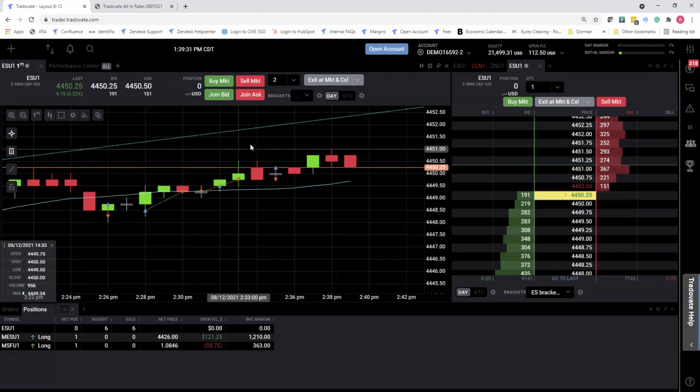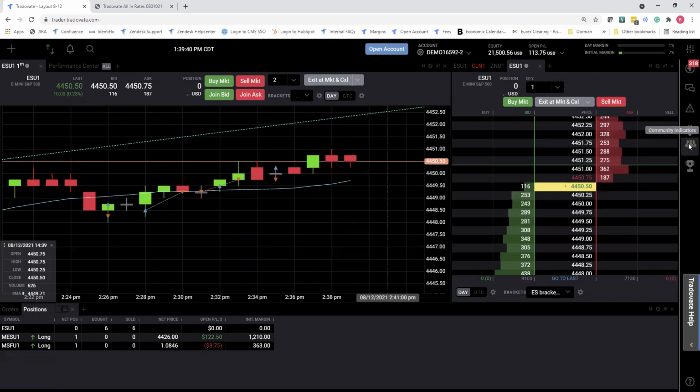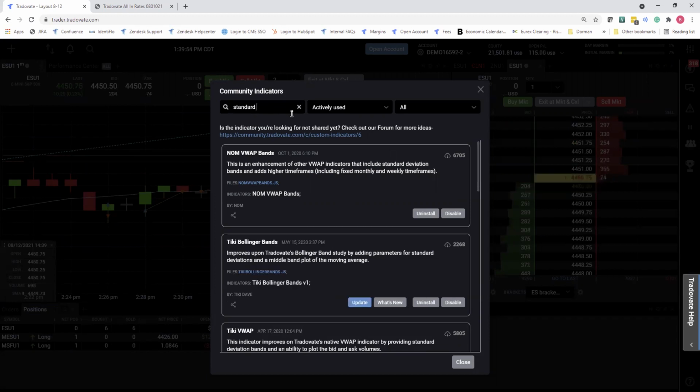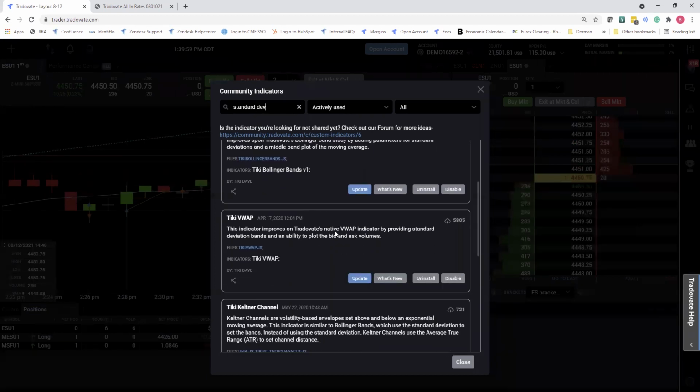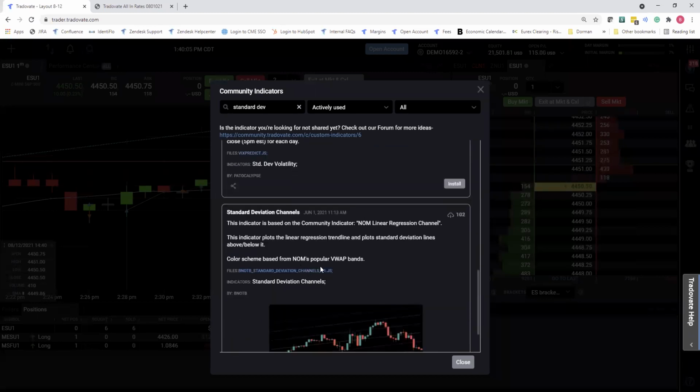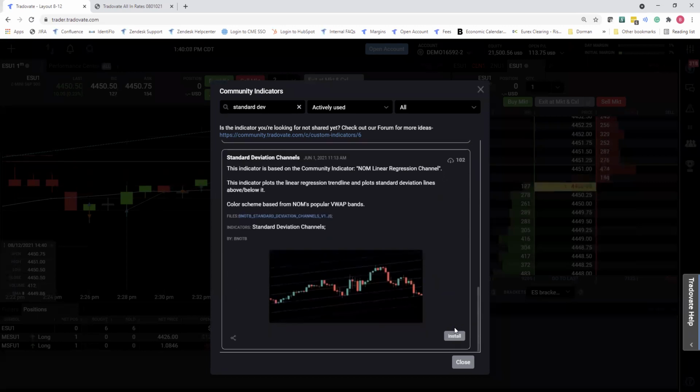Well, about indicators, it's another good point. I did not bring that up. There is a community indicators section right here, so you'll be able to find a lot of indicators that may not be available by default. There's a question about the standard deviation channel. I'm not sure if we have that. Let me just take a quick look. Yeah, we do actually, standard deviation channels. You can find that on the community page and then install that, and then it's just going to be available to you. It's all free.